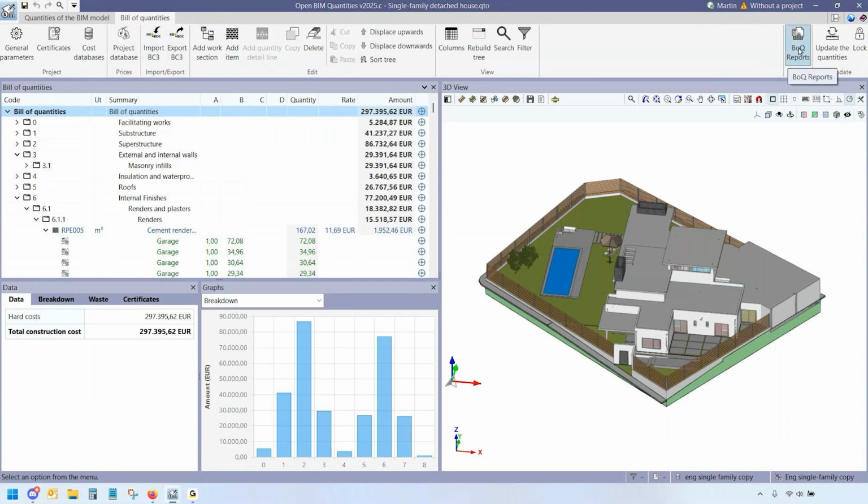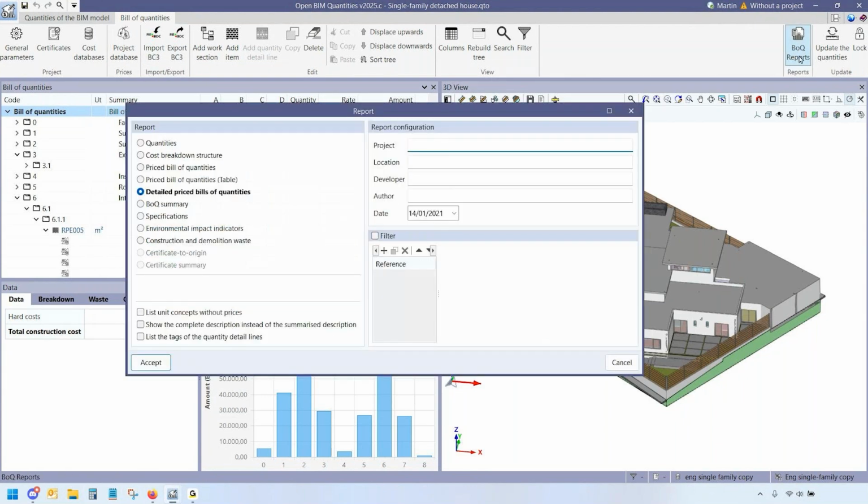But the most immediate and most used by our users is the BOQ reports. By clicking here, the program automatically generates different possible reports. So we may get the quantities.